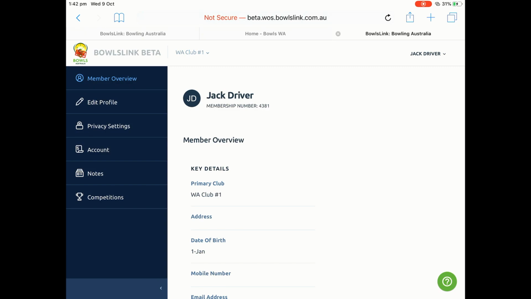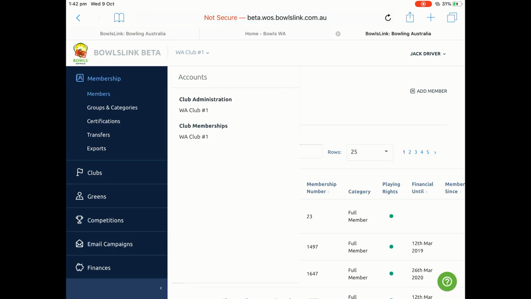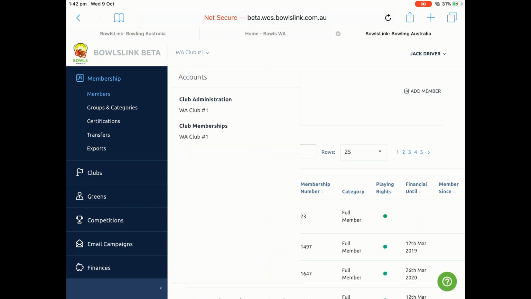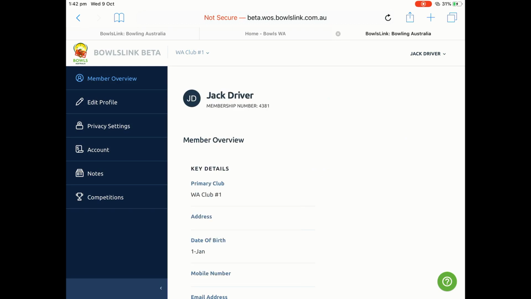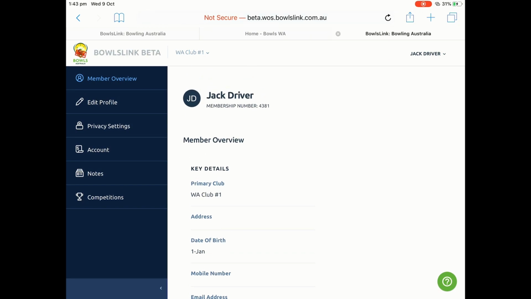The way you will know if you are in the wrong profile, you will have a list of members. If you're in the club membership profile, so the right area, you will have your name, your membership number and some details about yourself. So very important that you are in your club membership profile, so it should just show your name. I'm going to switch over to my BowlsLink Beta account.